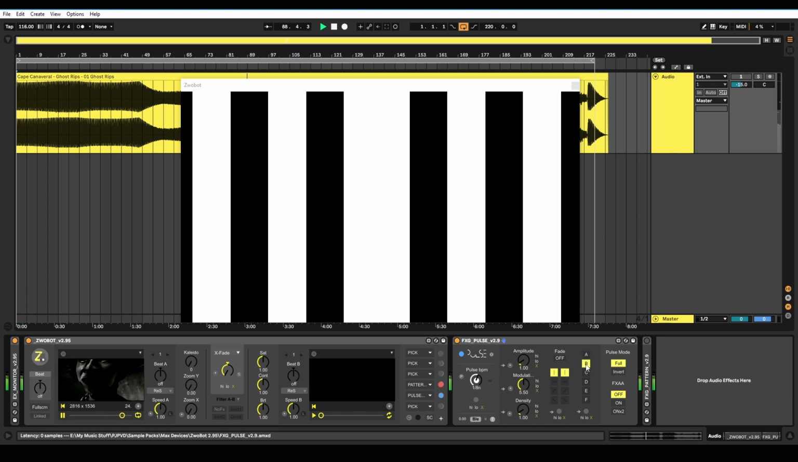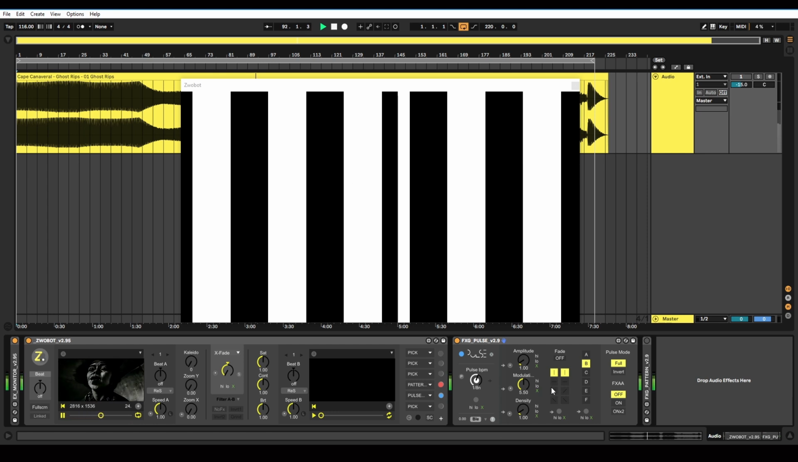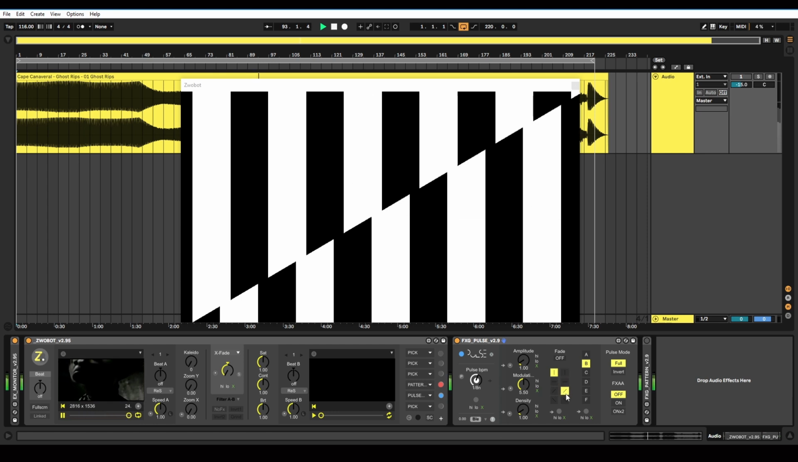Now if I go to B, you'll notice now we've got this middle section, and now I can change where that split is using this second row.